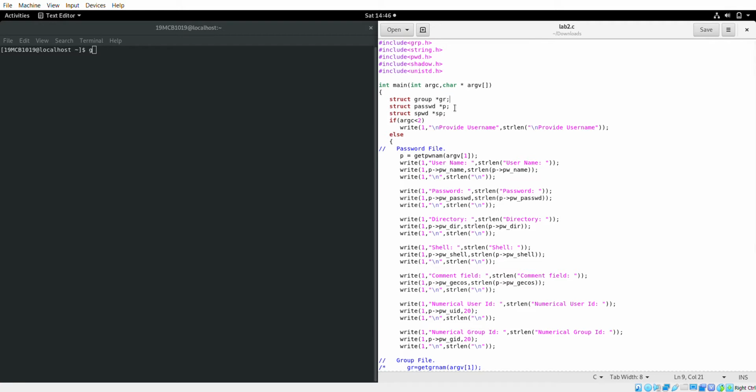This group structure, one is the password structure and one is the shadow password structure. I have given one pointer variable to them. We will be providing our arguments in this input using main, and this is the number of arguments that we will be providing. If our number of arguments is less than 2, then there is no use, because this program will work only when we input which username to search for. So this will provide one message: provide username.